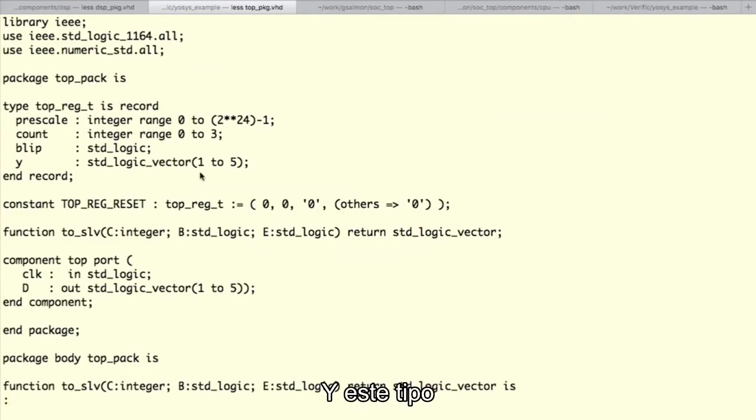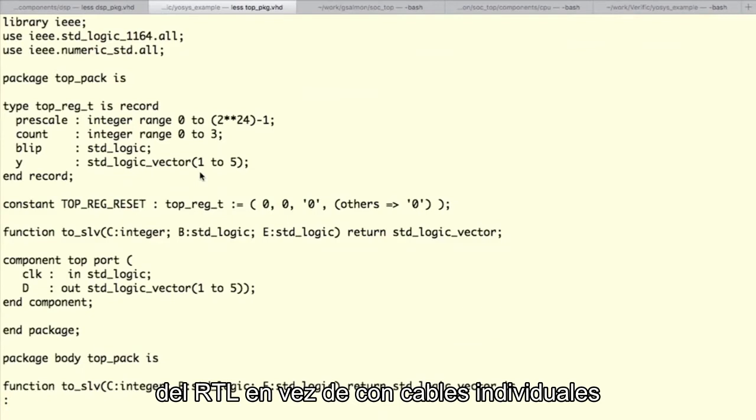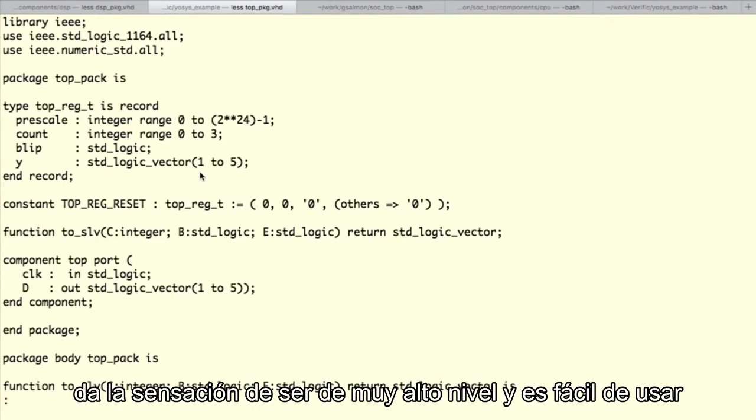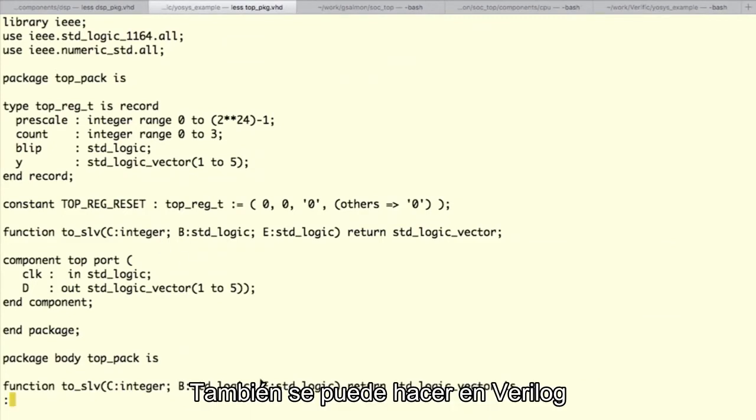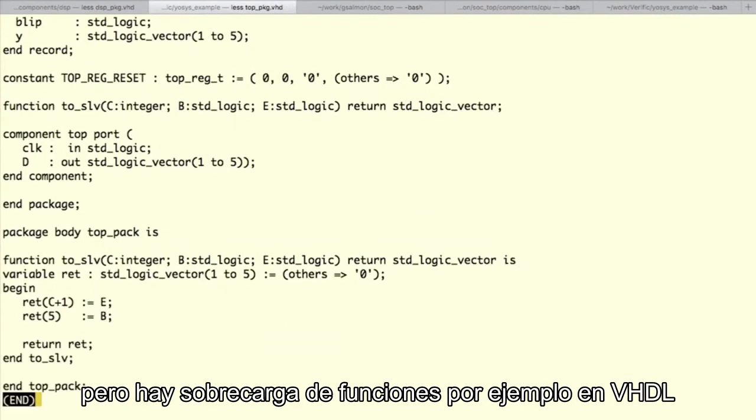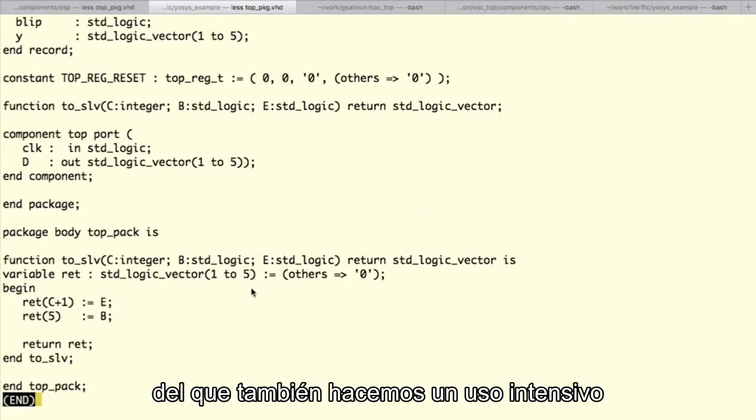And this type is manipulated inside the RTL instead of individual wires. And so it feels very high level, and it's easy to operate on. And we make heavy use of functions. You can also do that in Verilog, but you also get function overloading, for instance, in VHDL, which we also make heavy use of.